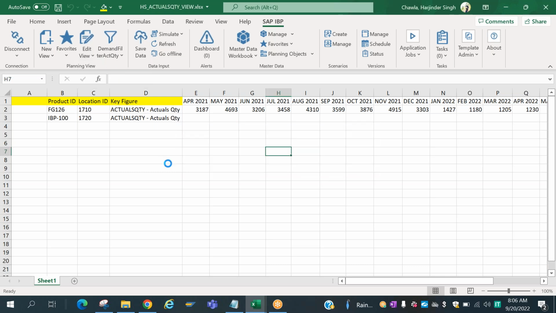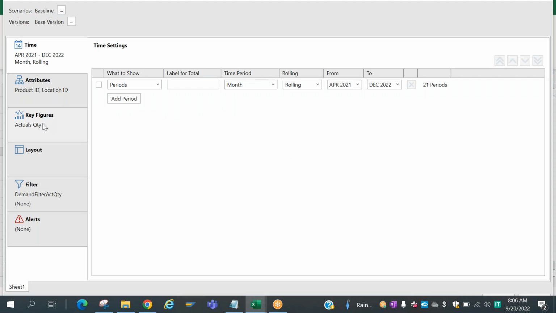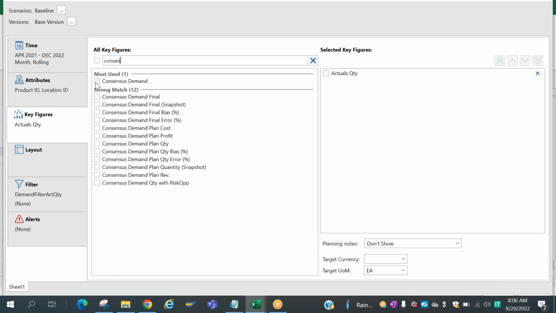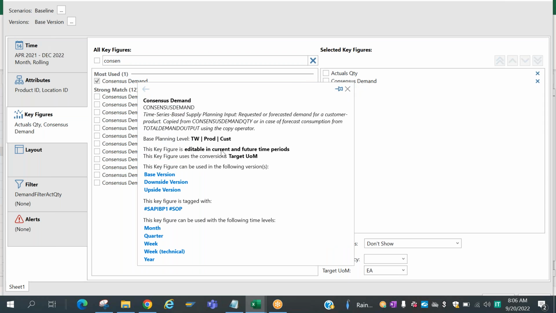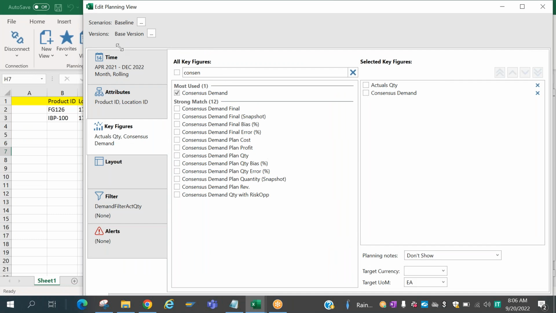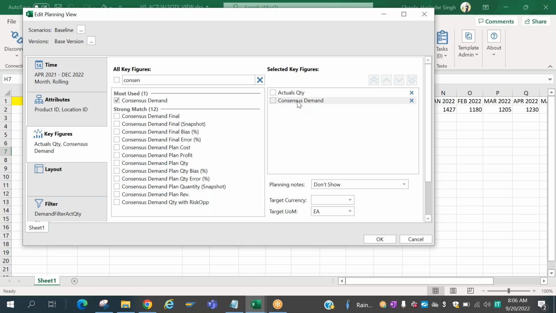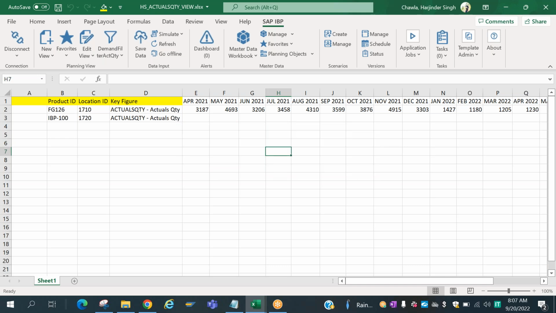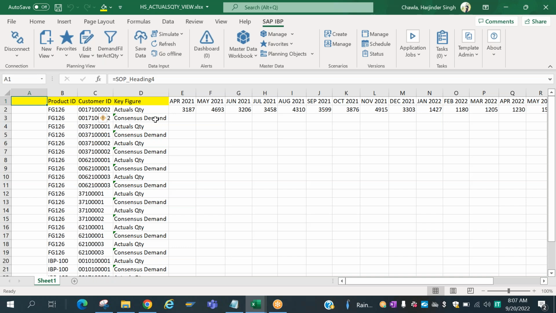So let us see. For example, we have consensus demand. So if I put a cursor on this, it says that this is editable in the current and the future time periods, right? But not in the past. And this consensus demand will be based on your customer. So let's say that I will bring product and then customer. So here we see that, for example, this is the consensus demand.